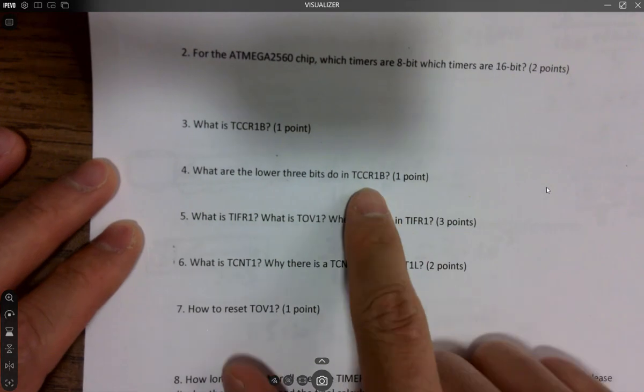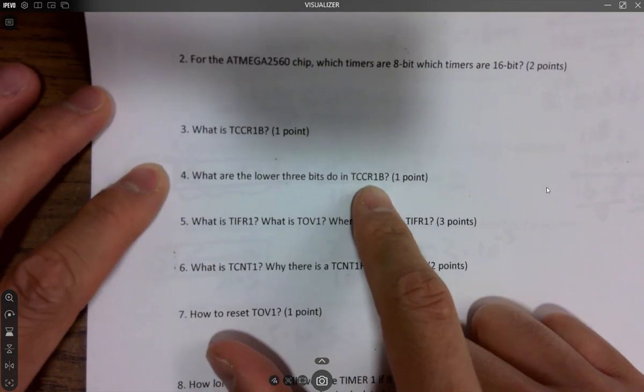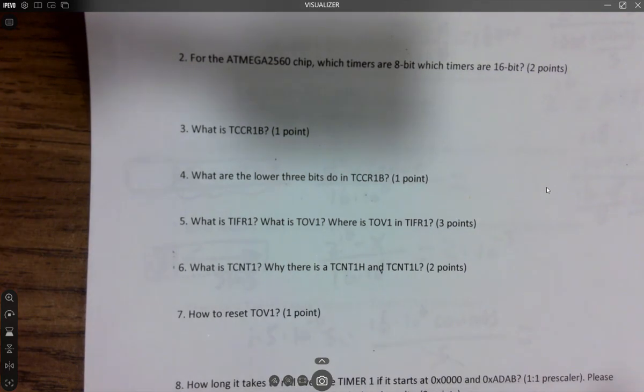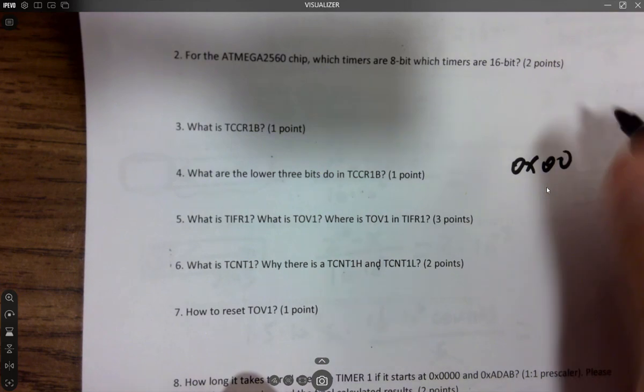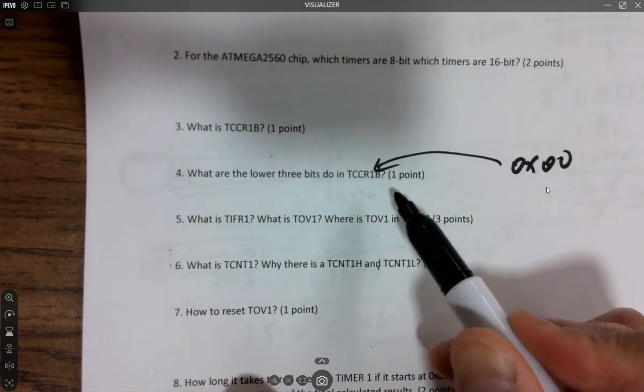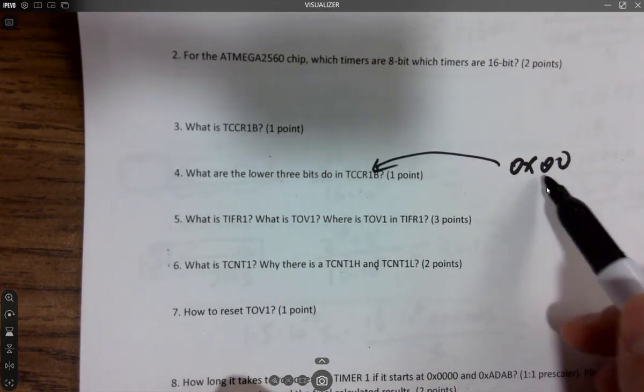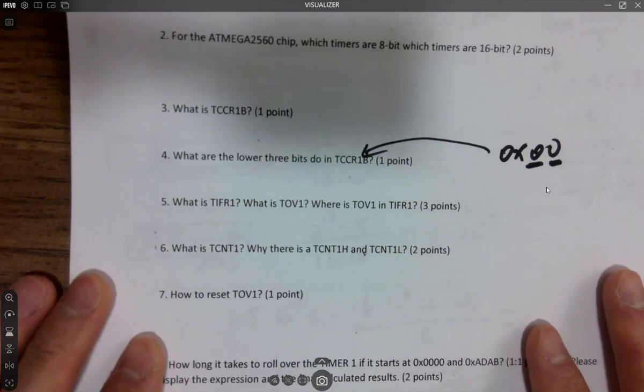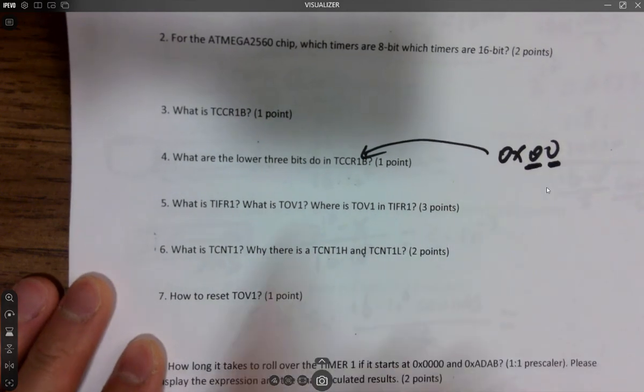So if I want to stop the timer, what should I do? Assign 0x00 to it. Remember, this is a hex number. This is 4 bits, so it's a total of 8 bits. Which means I'm giving 000 to the CS bits. If you keep all zeros in the CS bits, it's actually stopping the timer. There's no prescaler. It's not even 1-to-1. There's just no prescaler at all. And we are using this command to stop the timer.